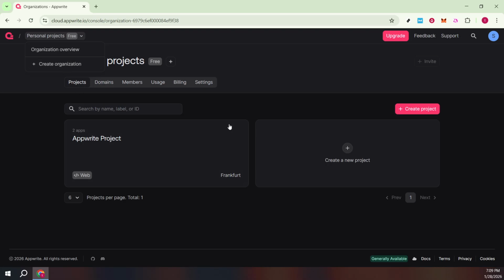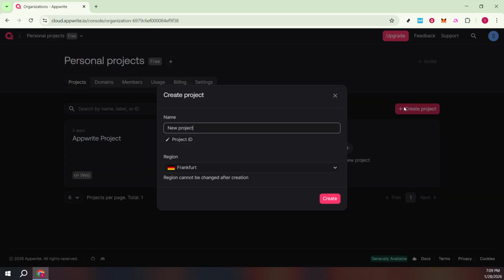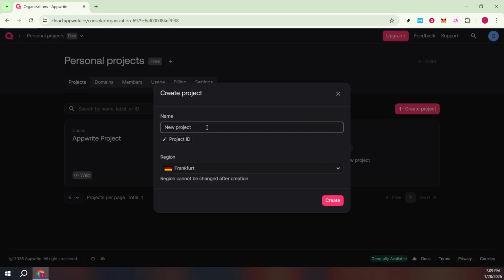You'll see a Create Project button in the console. Click it, then enter a name for your project. Pick something descriptive and consistent with your naming conventions, like the product or environment name. This helps when you scale and need to manage multiple projects side by side.